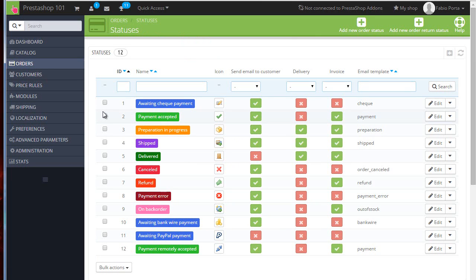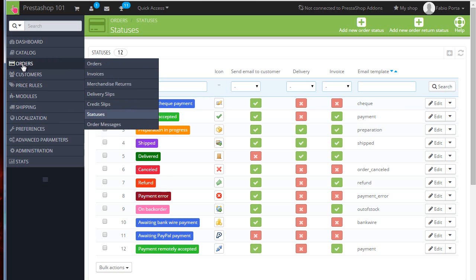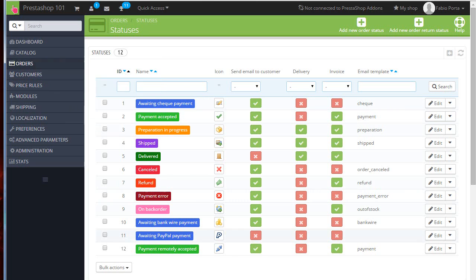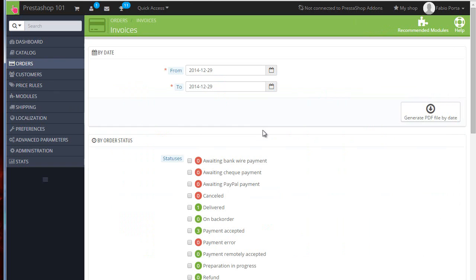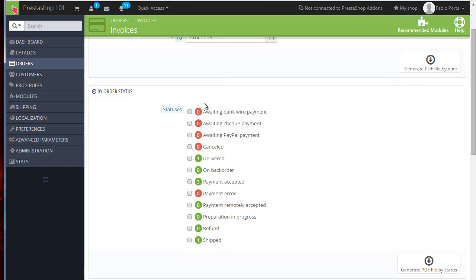All right, now we saw how documents can be bound to orders by ticking those options. So let's see which options we can use to configure them. Again, from the left-hand menu, we have for example, Invoices. So from the top, we can generate various reports by date, for example, and we can download it, or by order status.